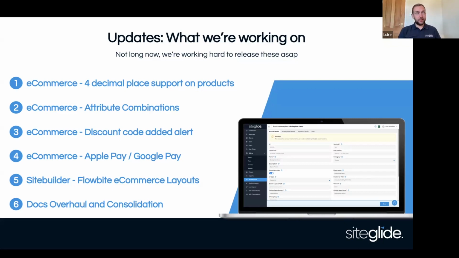Obviously Flowbyte aren't designing for Siteglide, so there'll be some more Siteglide-specific functionality that maybe you guys are doing or others will do to get the most out of the platform. Yeah, cool.